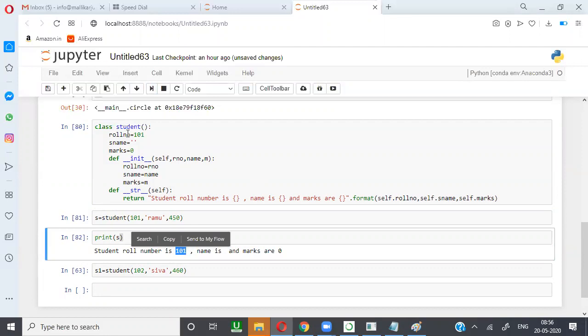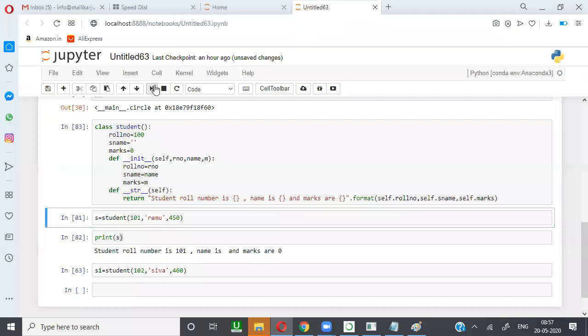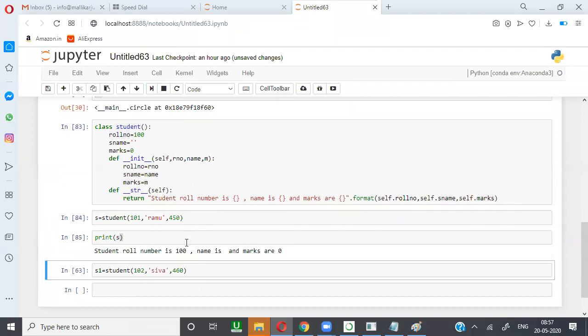So this indicates the global. It is common for all objects. So if you want to define something common to all objects, then you go without self. But if it's related to a particular object, compulsorily you work with self. Similarly, if I have some 100, it is saying 100, name nothing, marks 0.